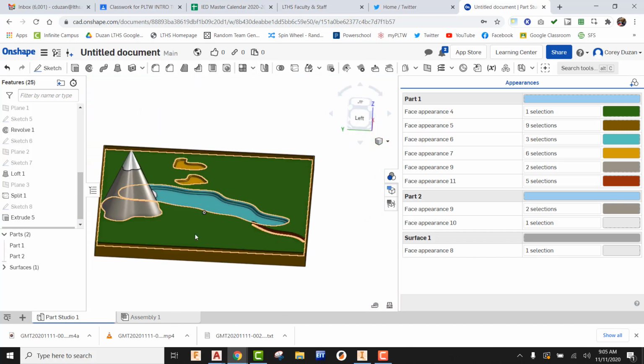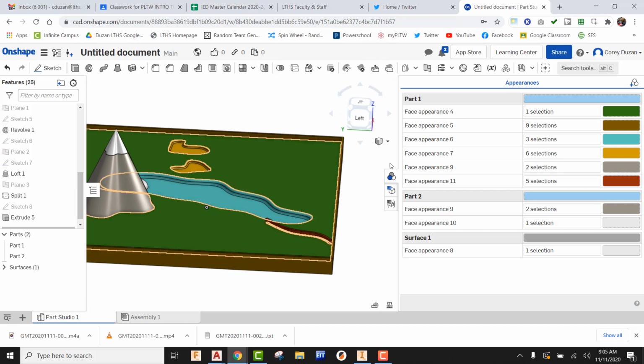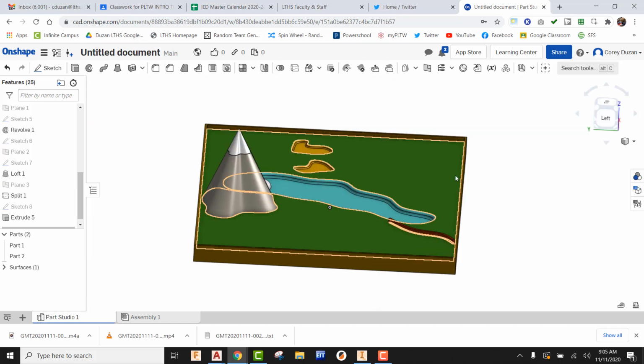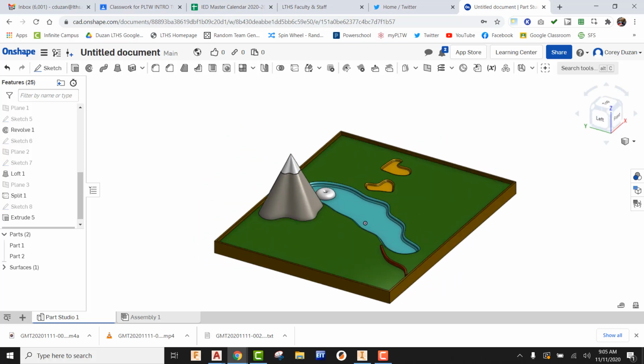Okay, I have now created this sort of baffle wall, all right, to keep the ball in play where the people have to actually cross the bridge. All right, so there you go. That's how you create a wall with some curvature using Onshape for your mini golf course project.